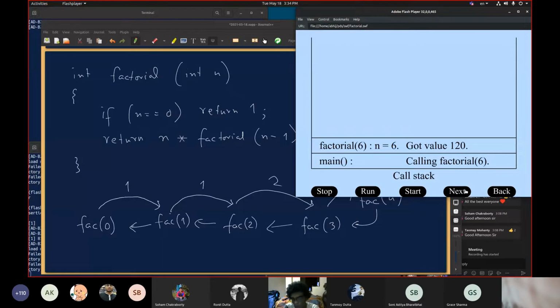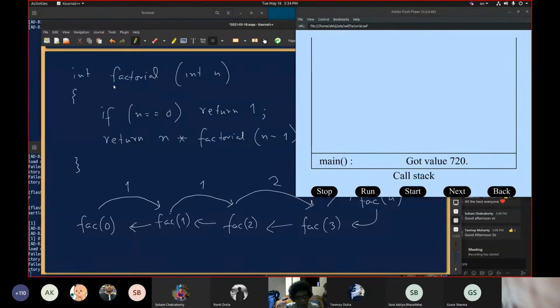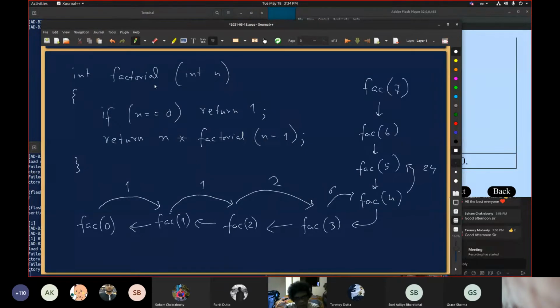So eventually it will be factorial 6 multiplied by 120, returning the product 720. So eventually the main gets the value 720. But this is the case of a single recursion, one invocation calling another invocation.